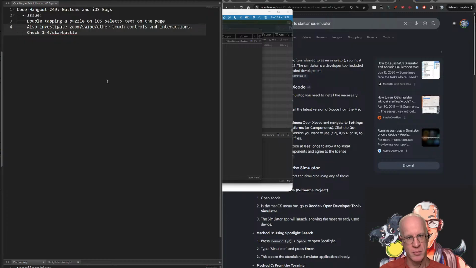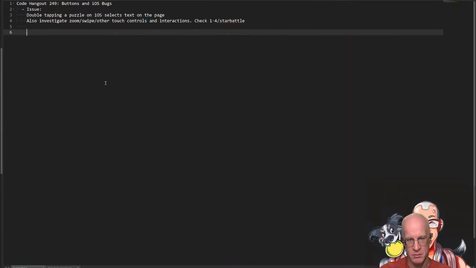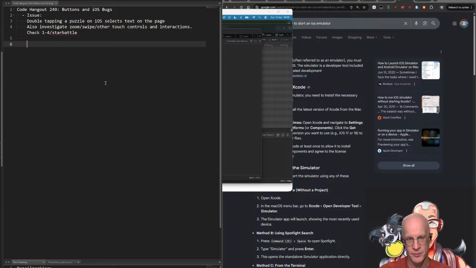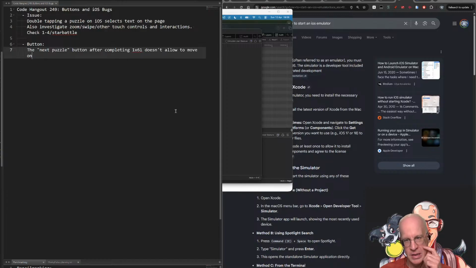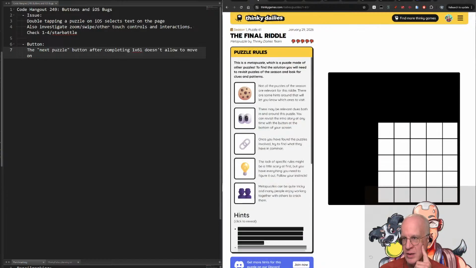So, oops, wrong buttons. So we have a button task. And basically, what happens currently is that on the last puzzle of the season, the button doesn't do the right thing. My code isn't smart enough. The problem is we need to solve the puzzle again, I think.